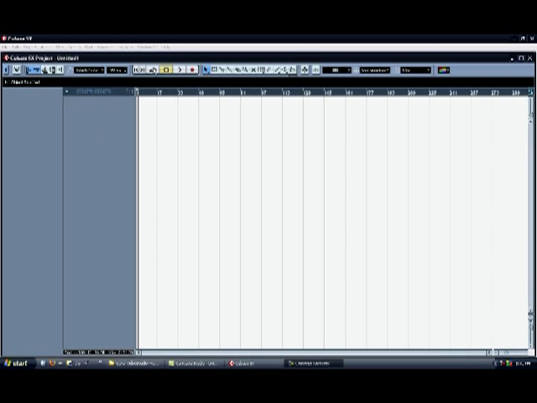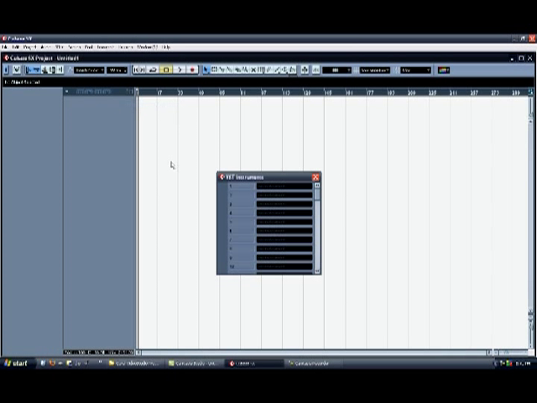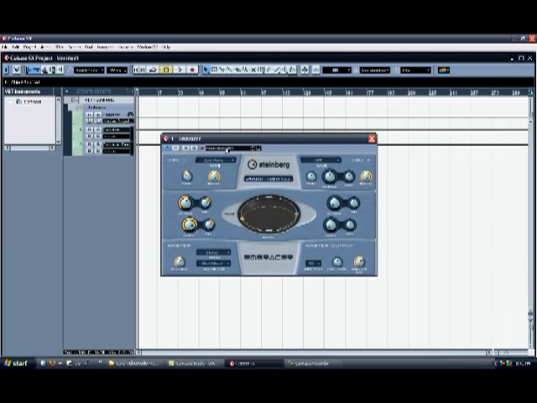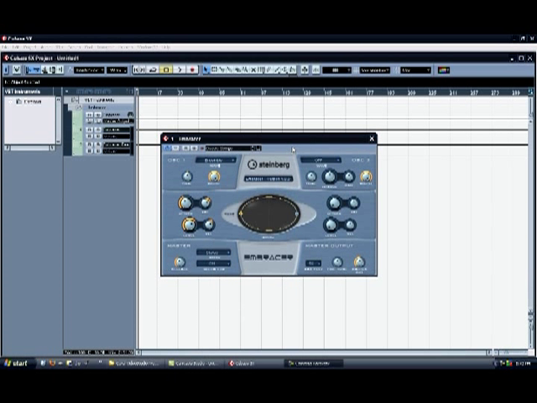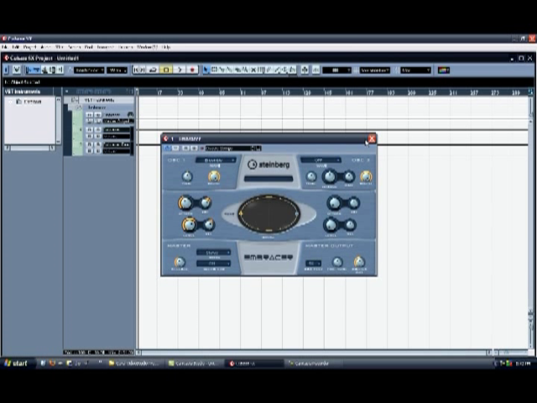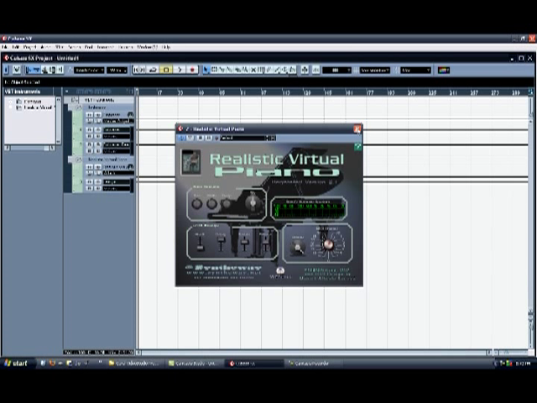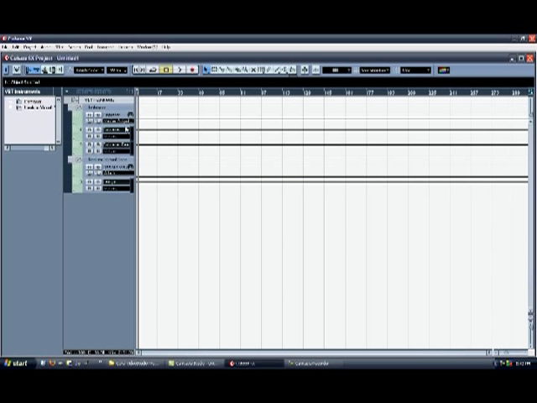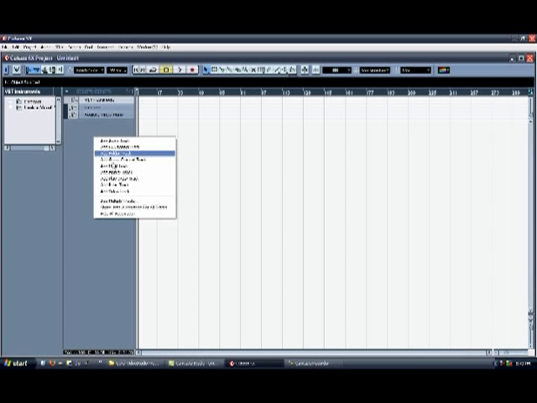So using Cubase, I'm going to load a couple of VST instruments. First I'm going to load some strings. I'm going to use the classic strings, one that I use quite often. And for my second instrument, I will use a piano. There you go. Now we need to load some MIDI tracks.